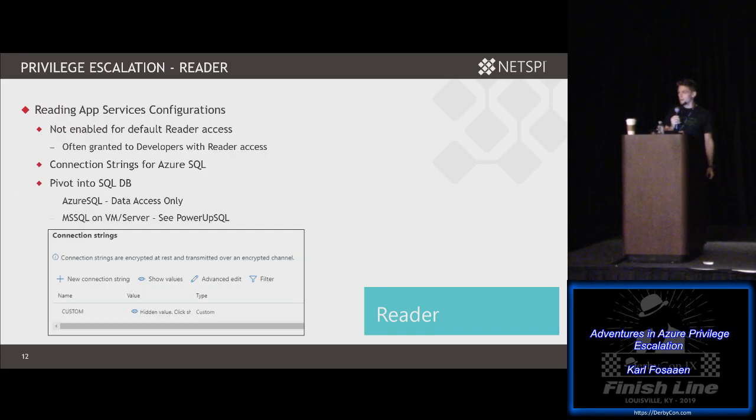This one's a little less common, but we occasionally see it with developers with reader access. If a reader account has access to app services, which is basically Azure's way of spinning up web services up in the Azure cloud, you could potentially read out connection strings for Azure SQL and/or Microsoft SQL, depending on what they're connecting to. So maybe they've got a virtual machine that has SQL going on it, or some server back over a direct connect or VPN. Scott's here. He writes PowerUpSQL. Check out PowerUpSQL to attack SQL databases. It's an awesome tool and super handy for pivoting and escalating privileges that way.